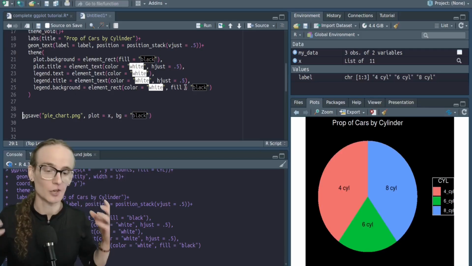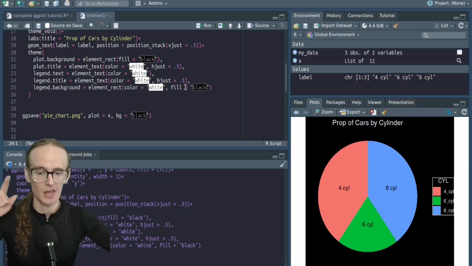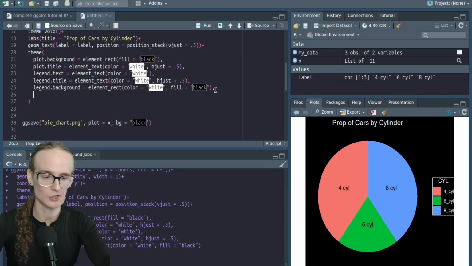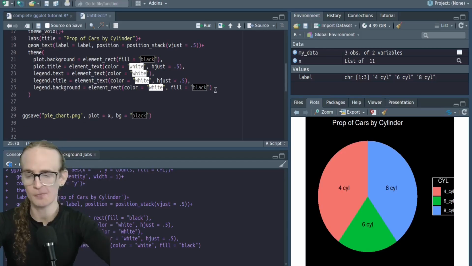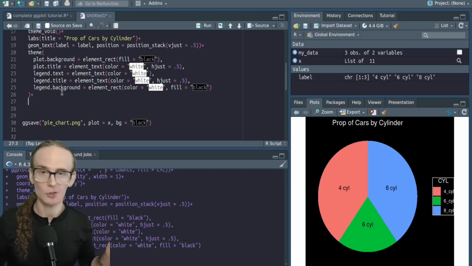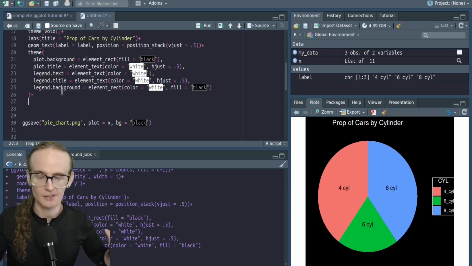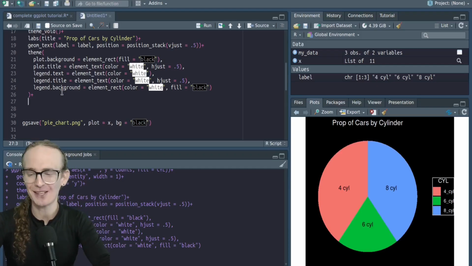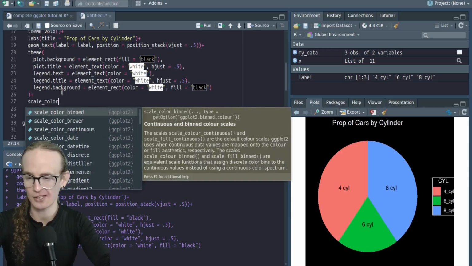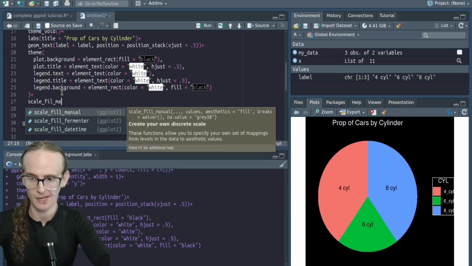So this is looking really a lot better, at least to me. But there's still a couple more changes we can make. So let's suppose I want to manually change each of these different color slices. So now I'm using the default color scheme, but for whatever reason, let's suppose I want 4-cylinder to be one color, 8-cylinder to be another. I just do. So what we're going to do, we're going to go with scale underscore color, or we're going to go with manual. Actually, it's going to be scale fill manual.